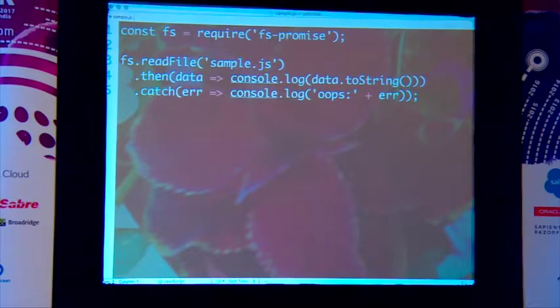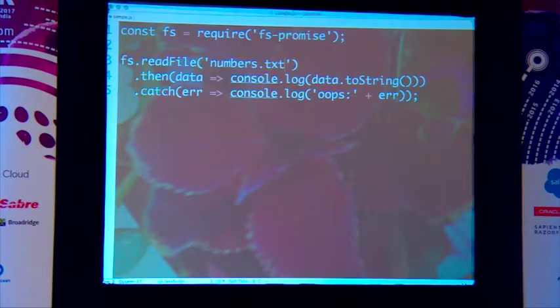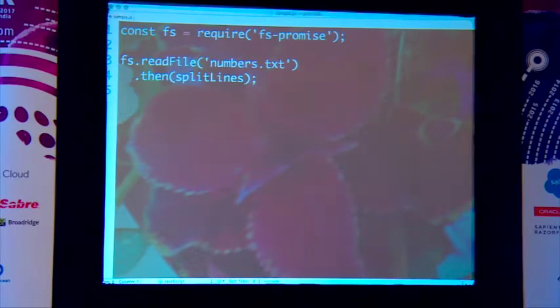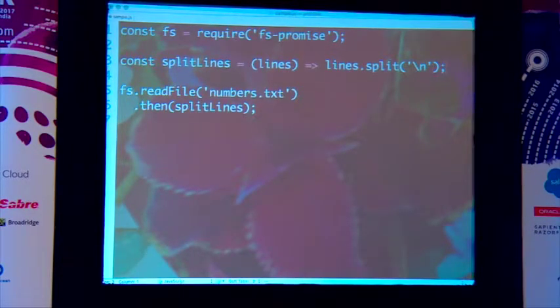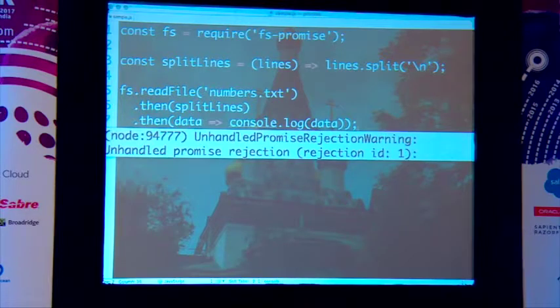Now what we can do is the following. I'm going to call this numbers.txt. Then, I'm going to call a method called splitLines. Let's take baby steps. So what in the world does splitLines do? const splitLines = function. This takes lines and it returns lines.split on a \n. So what can I do now? I can say then data, and I can print the data that I got here. So in this case, rejected.